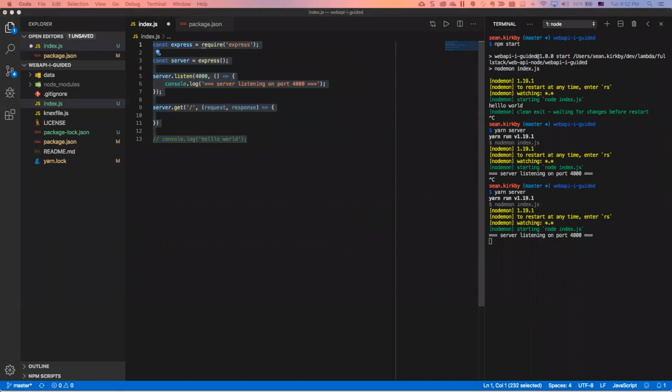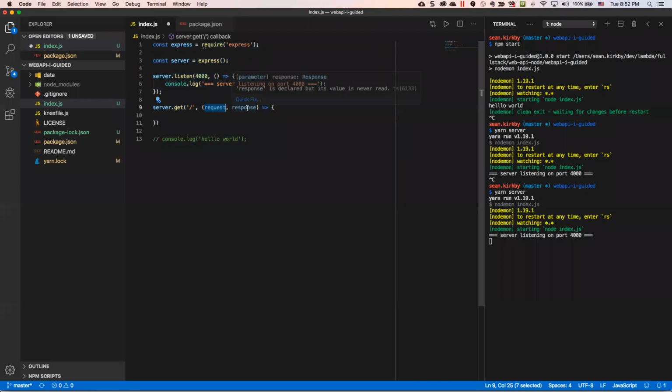So req/res are both objects by default. That wasn't clear before. Yes, they are objects that get passed into our callback function. We're defining a callback function here, and these are the objects that get passed in. Again, they don't have to be called req and res. It can be called whatever we want. They're just by default called req and res, but they really are the request object and the response object.